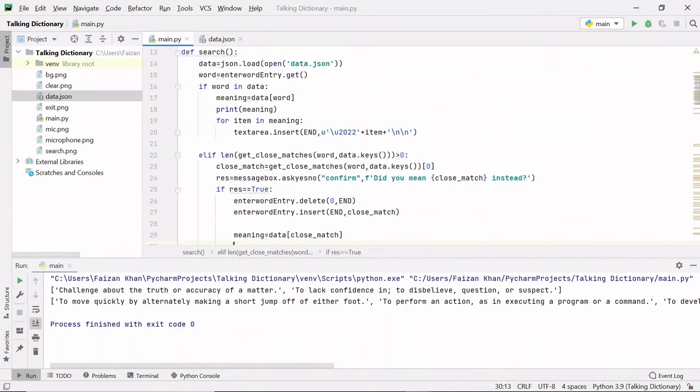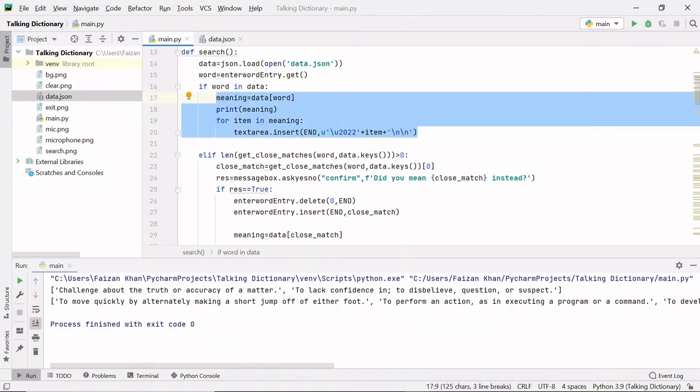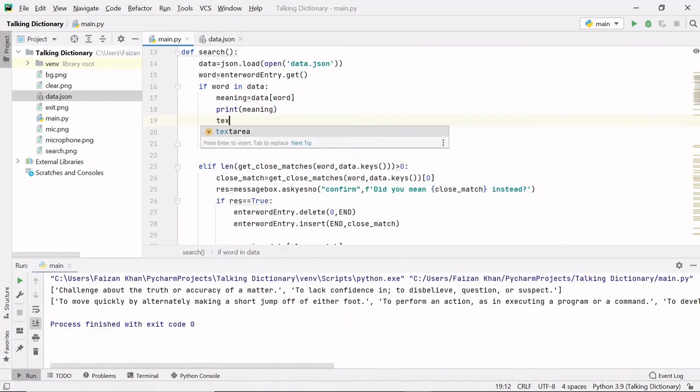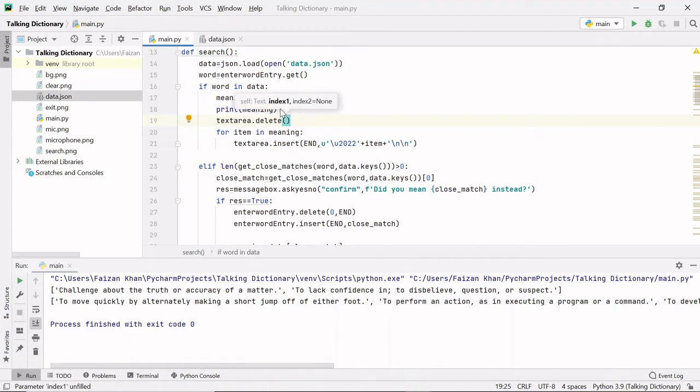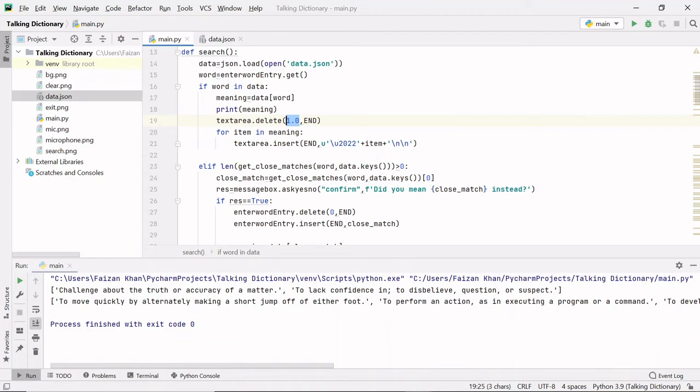We are inserting the meaning here, right? If the word exists in the dictionary, then this code will be executed. So before inserting the meaning, I will simply delete everything from the text area if there is anything previously present in it. From where to where do I want to delete? From 1.0 till end. This is the start index of this text area, 1.0, right? Till end, I will delete everything if there is anything previously present in the text area, and then I will simply insert the meaning.